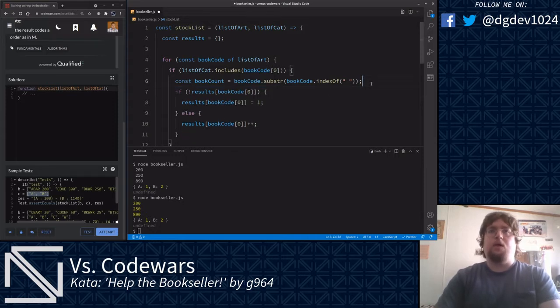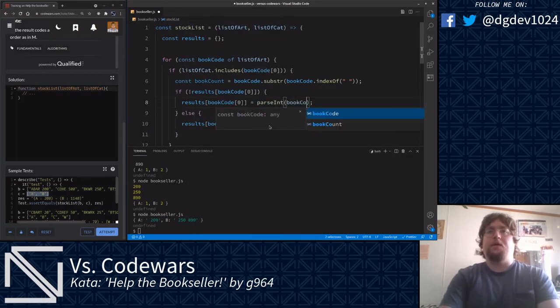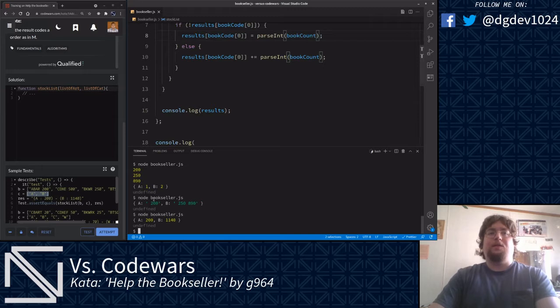So what we can go ahead and do here is, instead of 1, we'll just put in book count, and instead of plus plus, we'll do plus equals book count. Alright, see what that looks like, and note it's still printing. I made that same mistake again. Parse int book count. And we have A 200 and B 1140, consistent with what our result has to look like here. So it's just a matter of getting this formatted into this string right here.